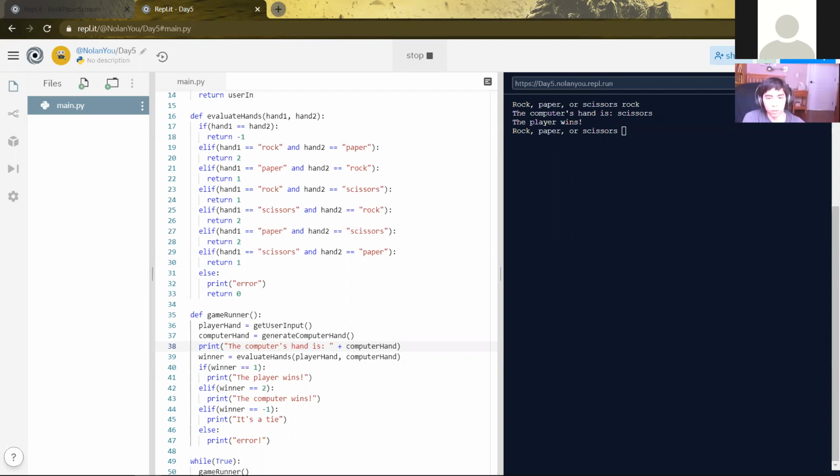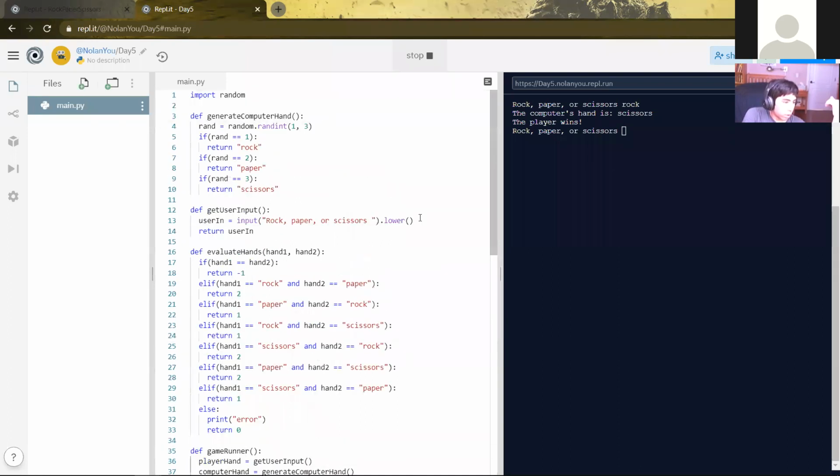Okay, your code says error, does not show the winner. Okay, let's take a look. So, did you remember to edit? I made a mistake here. I said scissor instead of scissors. Make sure that's scissors with an S, not scissor. Just one scissor. Okay.